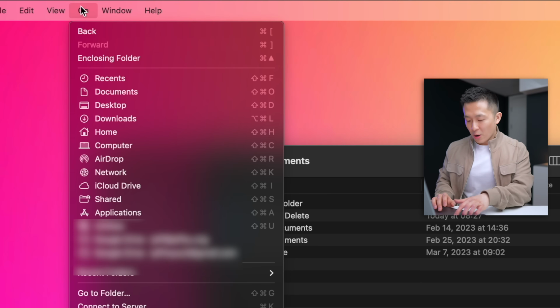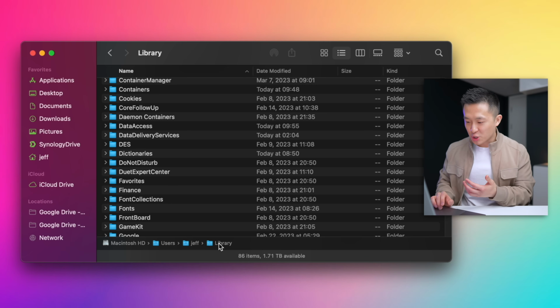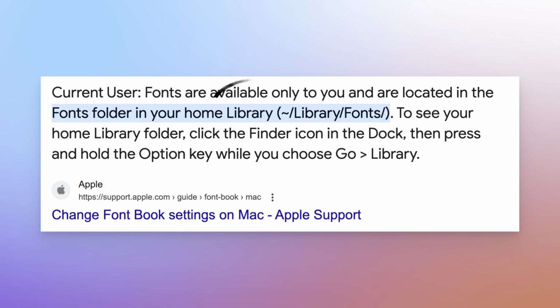Pro tip, with Finder open, go to Go, hold down Option, and click Library. With Library open, drag the file path here and put it under your favorites sidebar. You'll thank me in the future when you have to use this semi-hidden folder to access some random files.